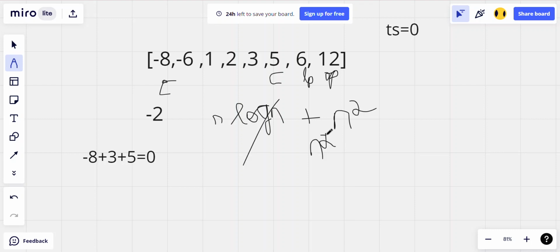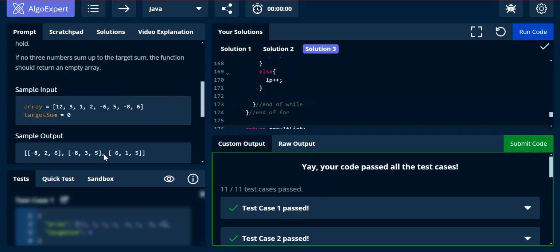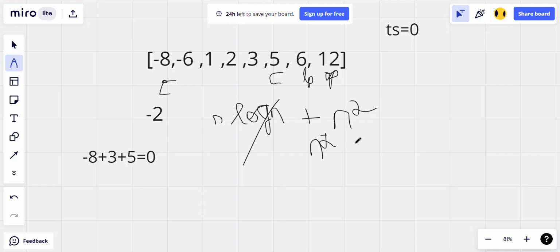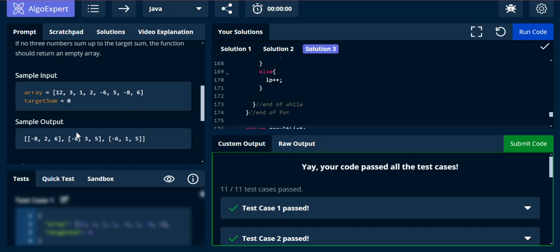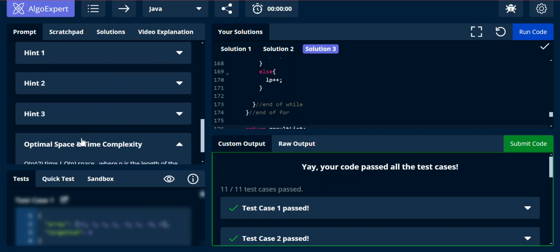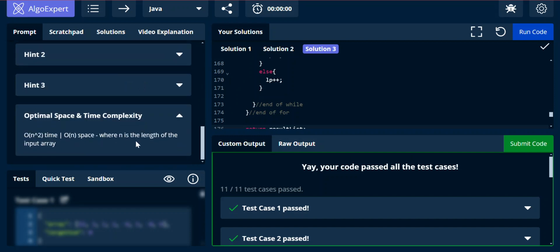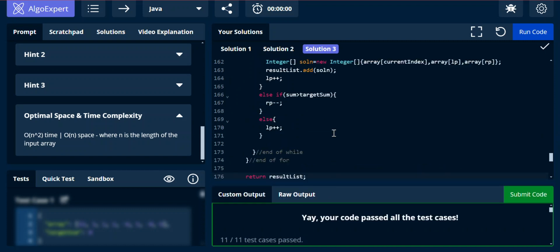And the space complexity, in the worst case we might have everything in the array as the solution list, so space complexity will be O of n. Let's see if I'm right. Yeah, n square and then space complexity O of n. So that's it guys, this is how you solve this one.